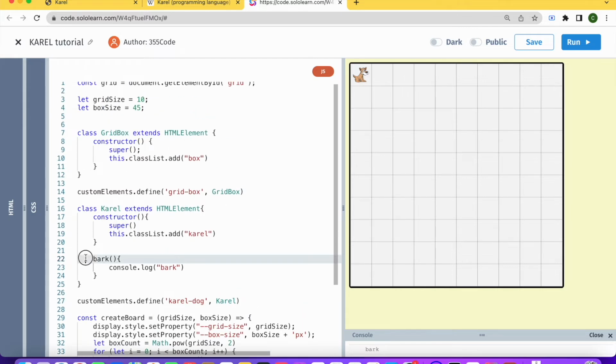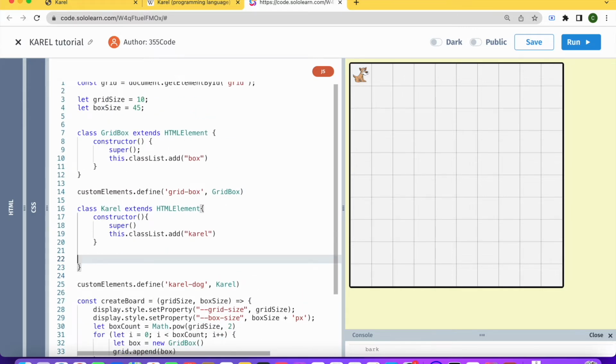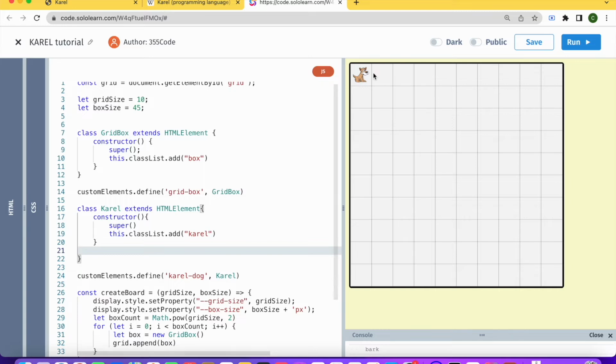So I'm gonna erase this bark because we don't need it. But as you can see, we already created our Karel and we already attached it to the grid, so that's great progress.